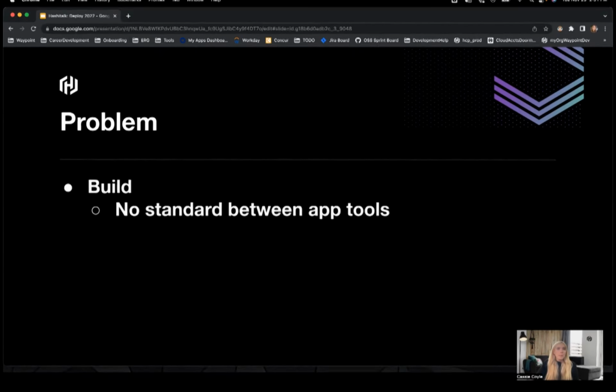You can build different ways. There's no standard between app tools. You can build with Docker and package the application and then publish the image to a container registry. One team may use Docker for testing and then Harbor, or another team may do it differently. Teams could even switch tools.